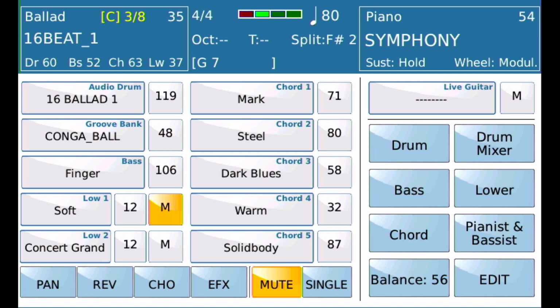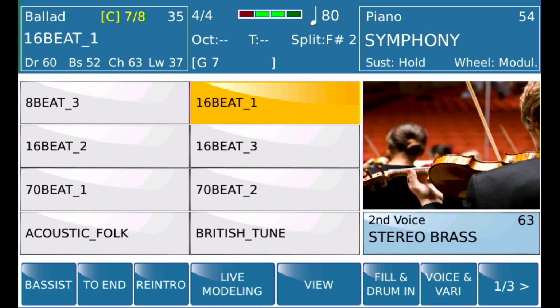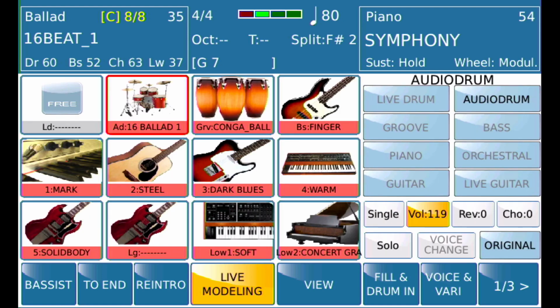Okay, now to change this, you can't change it from this menu. Because it's an audio drum, or a sampled wave, we have to go into the live modeling section of the arranger. So when I go into live modeling, you'll see here that I have 16 valid highlighted, and I have the ability here to change and lower the volume, as you can see, or increase the volume. I can also add reverb or add chorus.